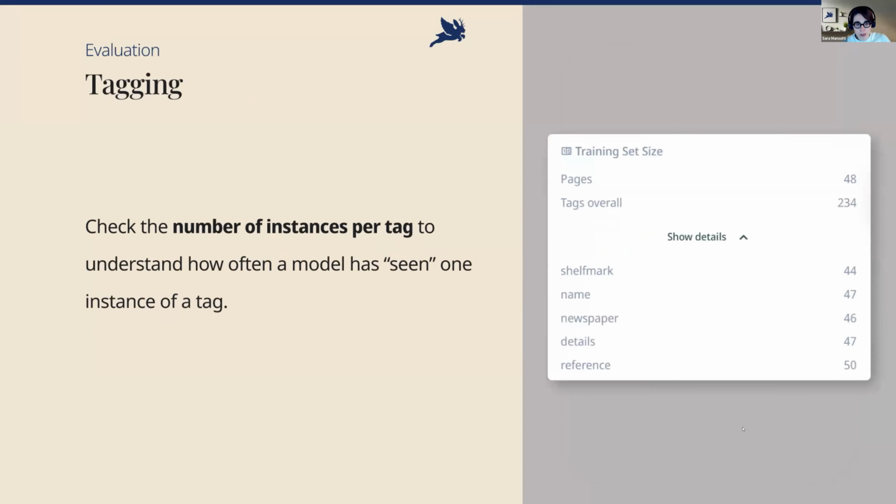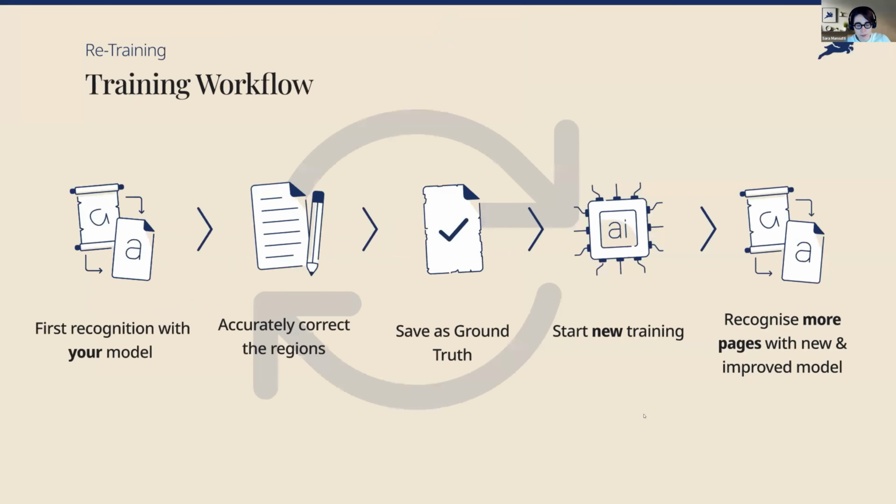You can also, in the model card, check the number of instances per tag to understand how often a model has seen one instance of a tag. So if you check these numbers, and you notice that one type of tag is less represented than the others, you can create some new ground truth pages, including more of the pages with this tag, and then retrain a new version of the model.